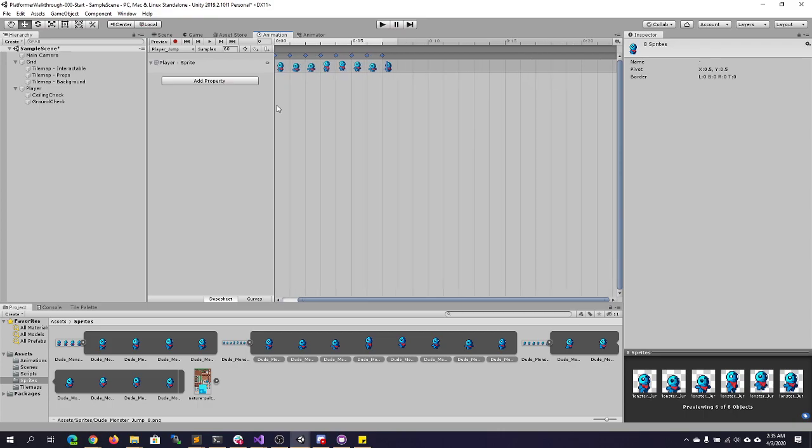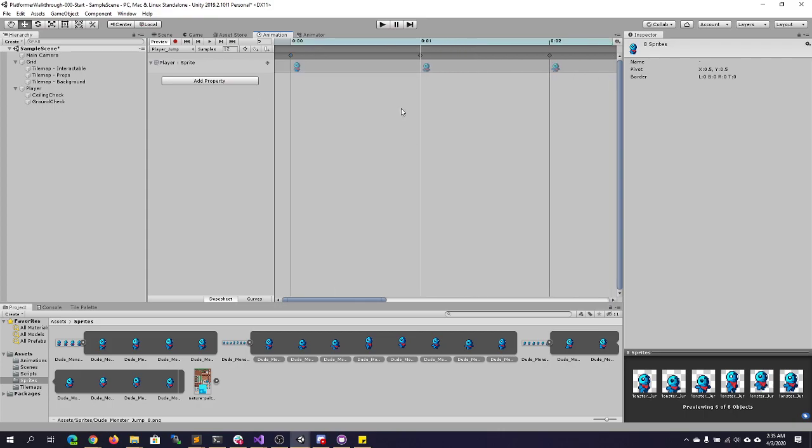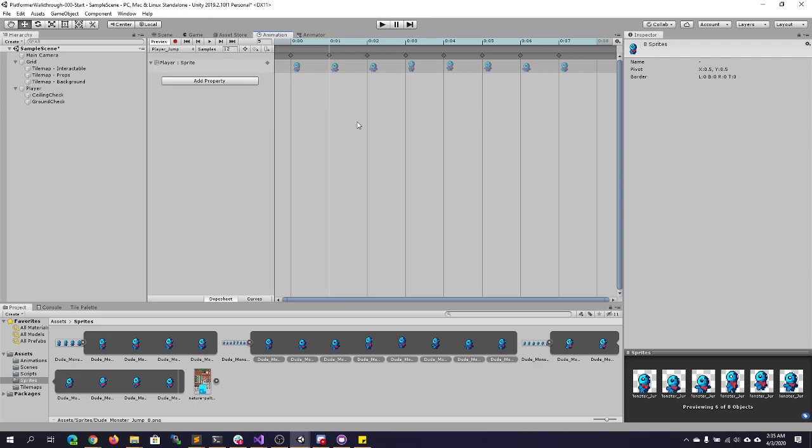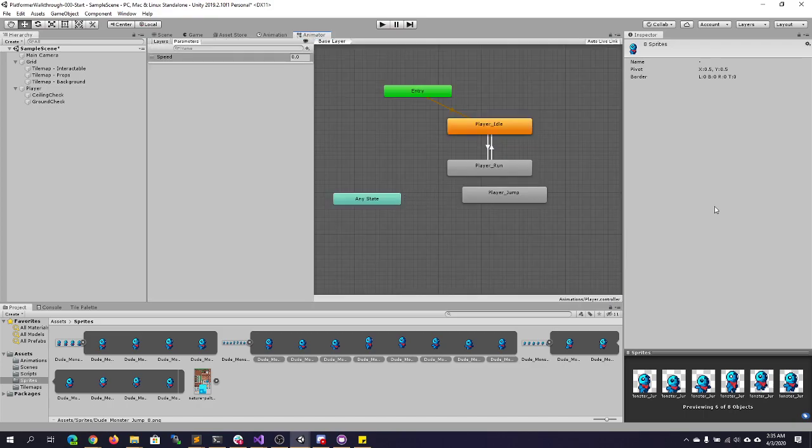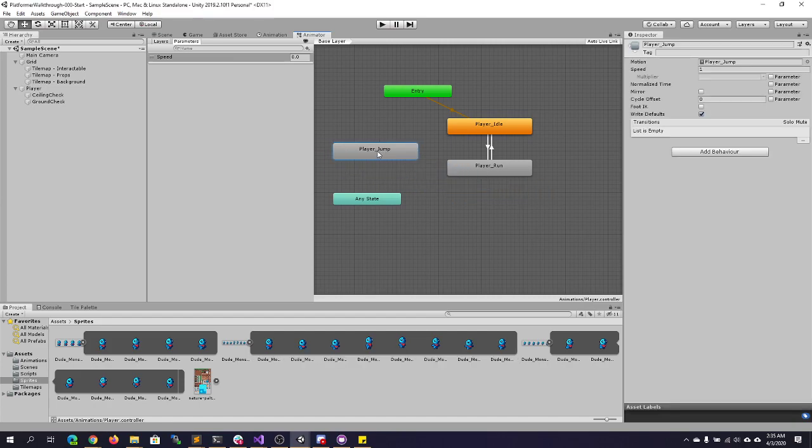Okay. Now, of course, we have the same problem we had before where they're playing very fast because they're at 60 frames a second. We're going to change that to be the same as the run animation, which we put at 12 frames per second. Okay? A little bit more manageable and cleaner. Now, we've created our player jump animation. We haven't done anything with it yet, so let's go to the Animator tab. And now you should see player jump as an option. I'm going to move player jump over here.